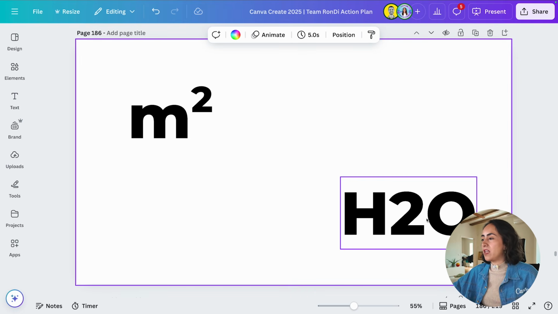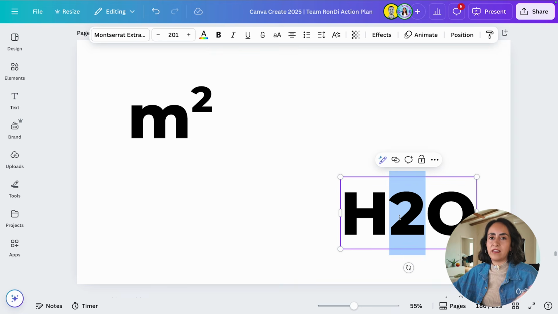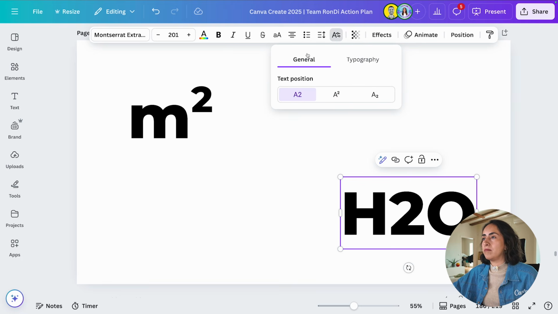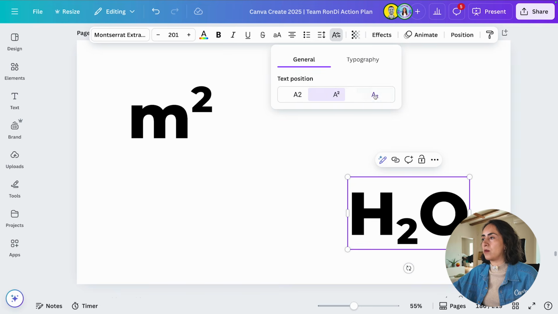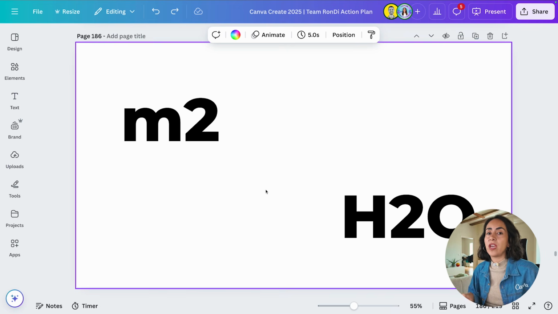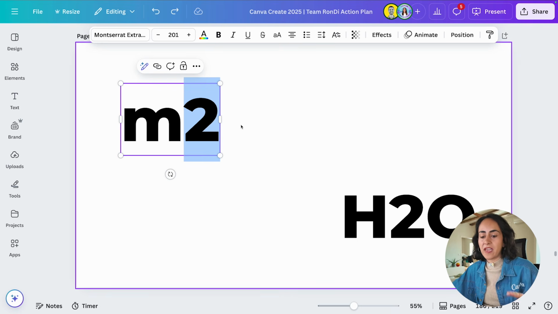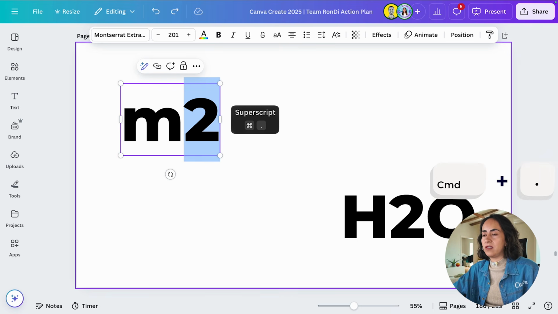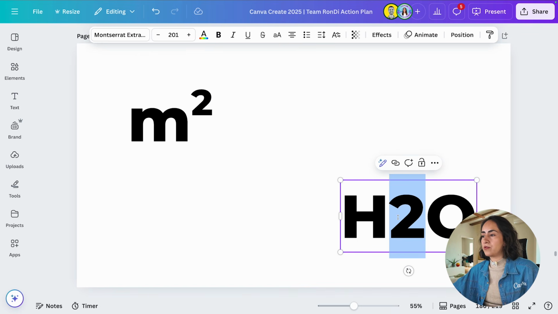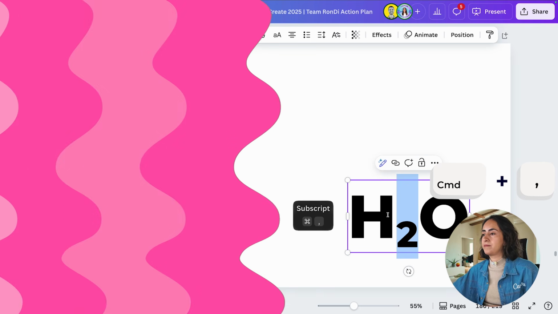Now, to create a subscript, you will follow exactly the same steps. Select the text that you want to place below the baseline, go to advanced formatting, make sure that you are under general, and then from here, select this option. And there are some shortcuts to create these superscripts and subscripts. You are going to select your text, and then simply, if you have a Mac, press Command dot, and if you want to create a subscript, Command comma.